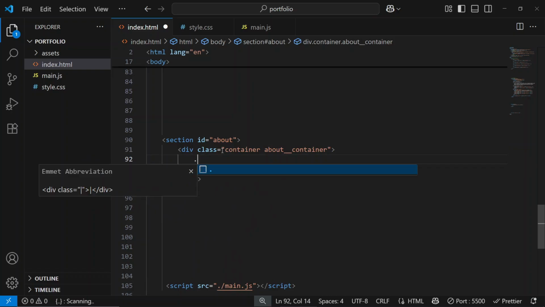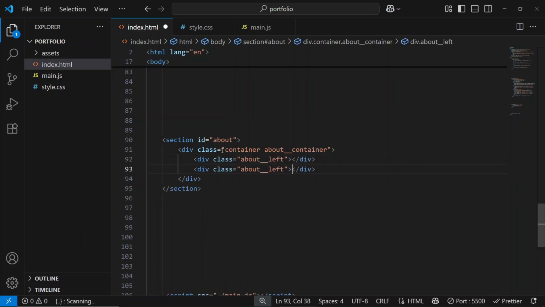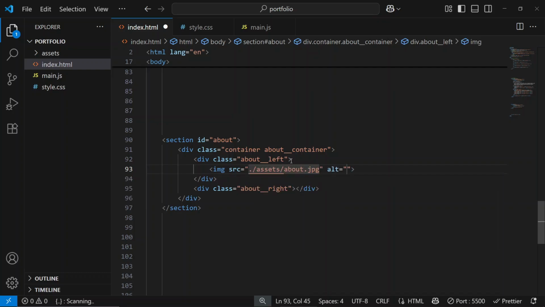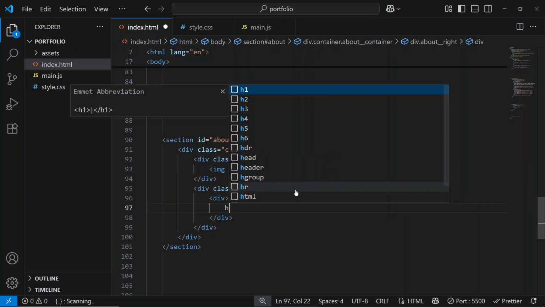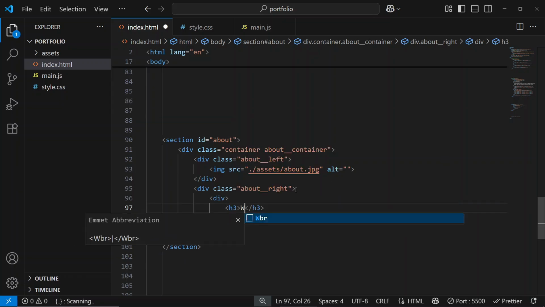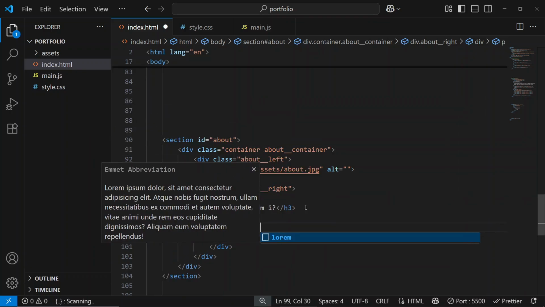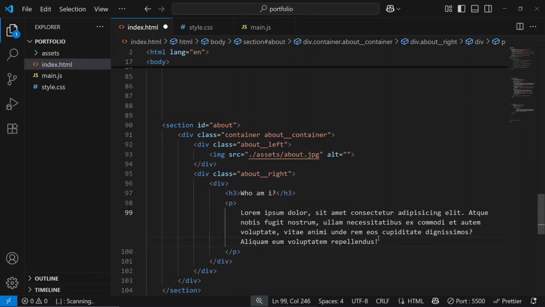Now in here I'm going to have a left and a right side, and the left side I'll just say about__left, and I'll duplicate this to have the right. So the left side will just have an image, the right side will have some text. Let's go ahead and have the image. I'll go into my assets and grab the about image, and here in the right I'm going to have a div, and I'm not even going to give this any selector. I'll have an h3. I'll say who am I question mark, and below that I'm going to have a paragraph. I'll do lorem, and yeah, that should be enough.